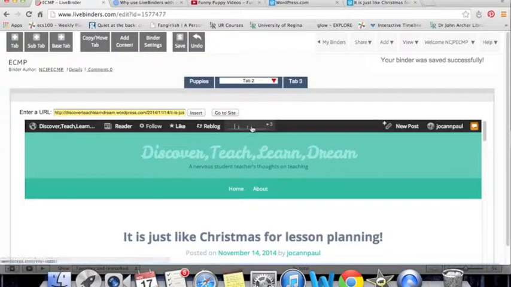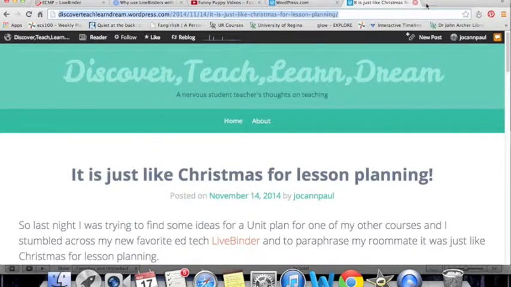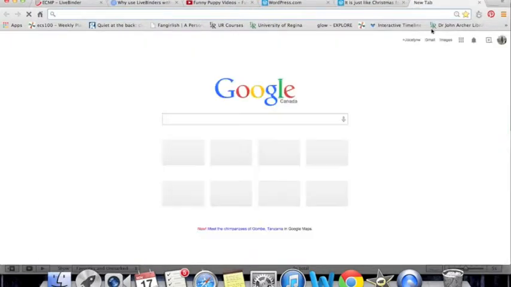So Google Docs are good because sometimes you might not want the actual web page, right? And you want to just write stuff. So that's where Google Docs comes in with LiveBinder, and they tell you to do it. It's not just us deciding that. That's something that the LiveBinder tutorial tells you to do.